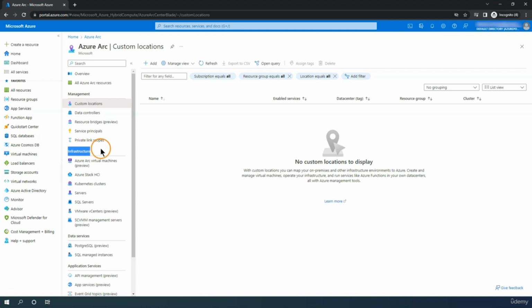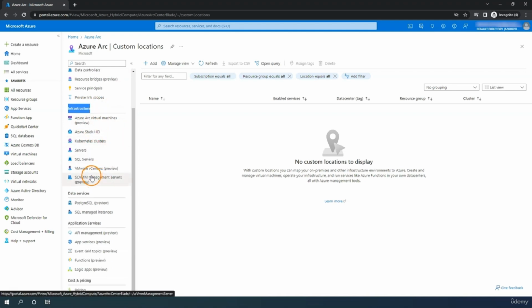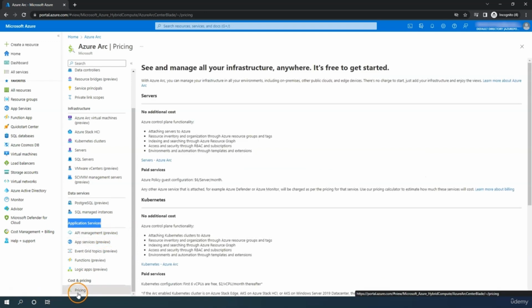And under infrastructure, we see all of the services that we can currently add into Azure Arc. And also we have some services for data services and application services. And if we have a look at the pricing, we can again see that this can be done without any additional cost. So we can just bring them in, we can start completely for free and see all of our infrastructure in the Azure Arc platform.